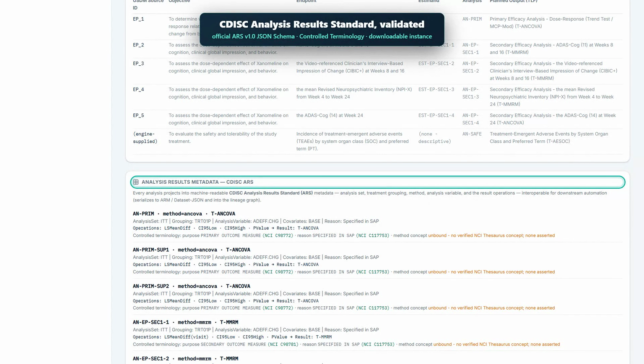And it is not a dead artifact. An independent consumer reparses that exported instance and drives our tables, figures, and listings generator, so the planned analyses execute from the exported metadata alone. Machine-readable conformance, checked, not claimed.